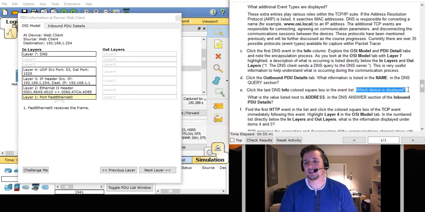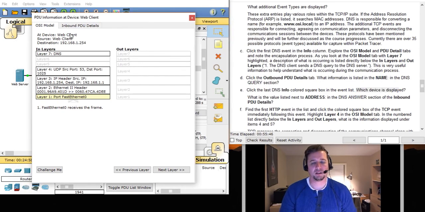Which device is this displayed on? Well, the web client, right? Web client says it right there. It says what device we're at. All right.